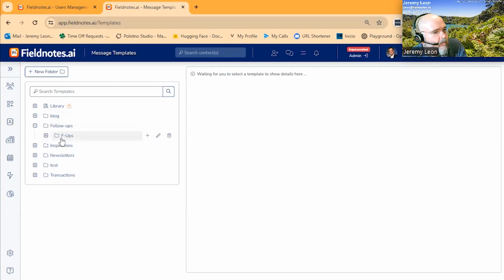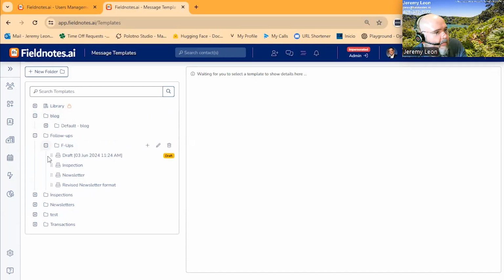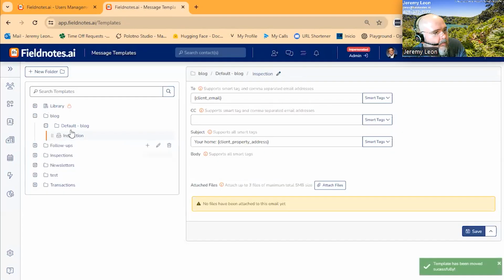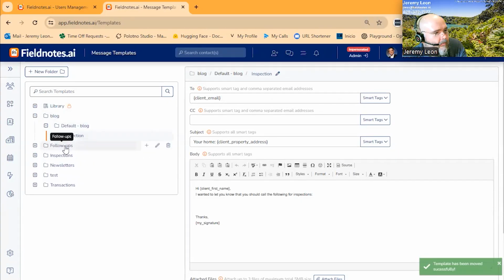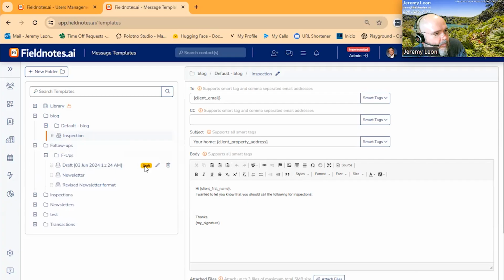And let me open up the follow-ups. Let me drag one that's not a draft. Let me open up this one. Let me drag this one here, inspection, and let's see. There it is. Okay. So I think it had something to do with the draft one that I was pulling over. However, I will be speaking with the developers to fix that.